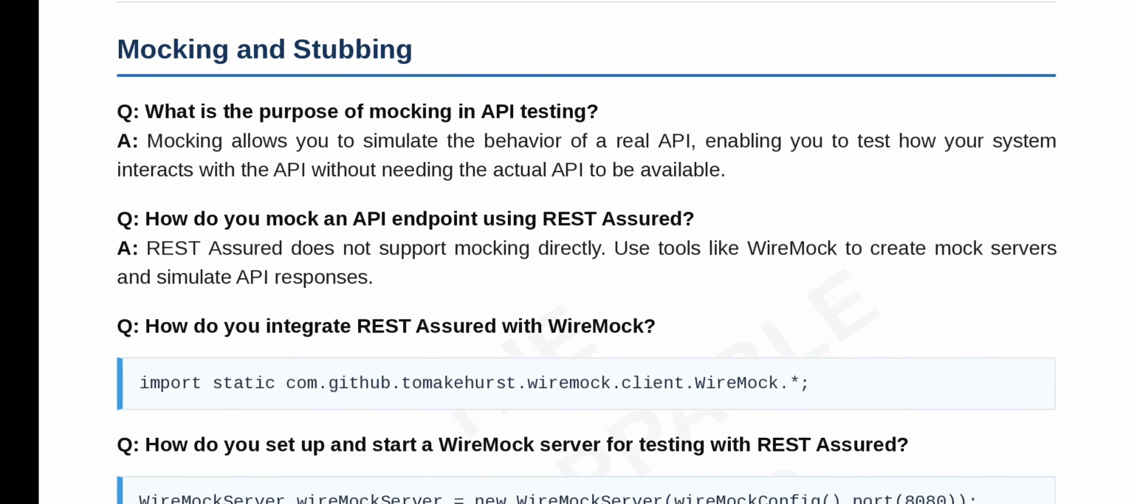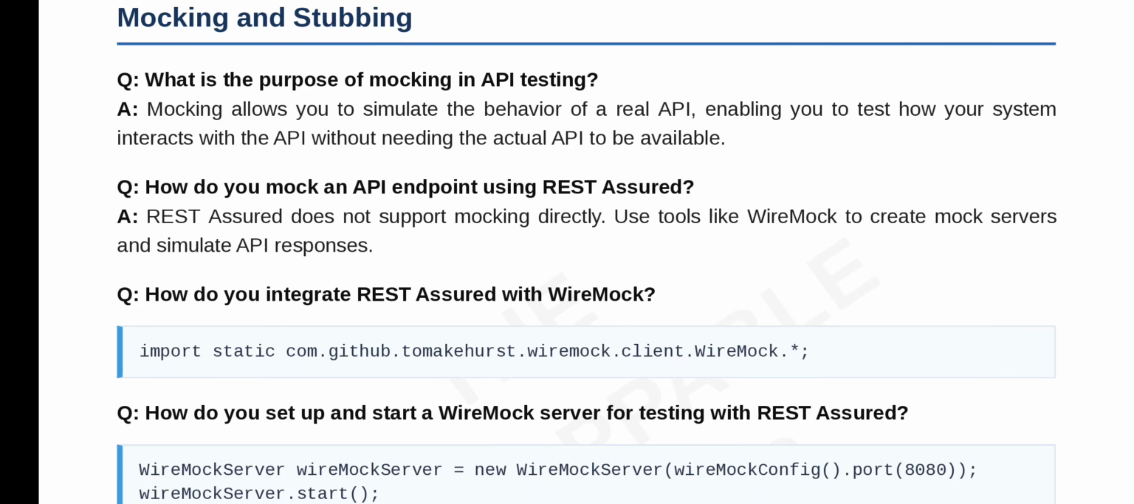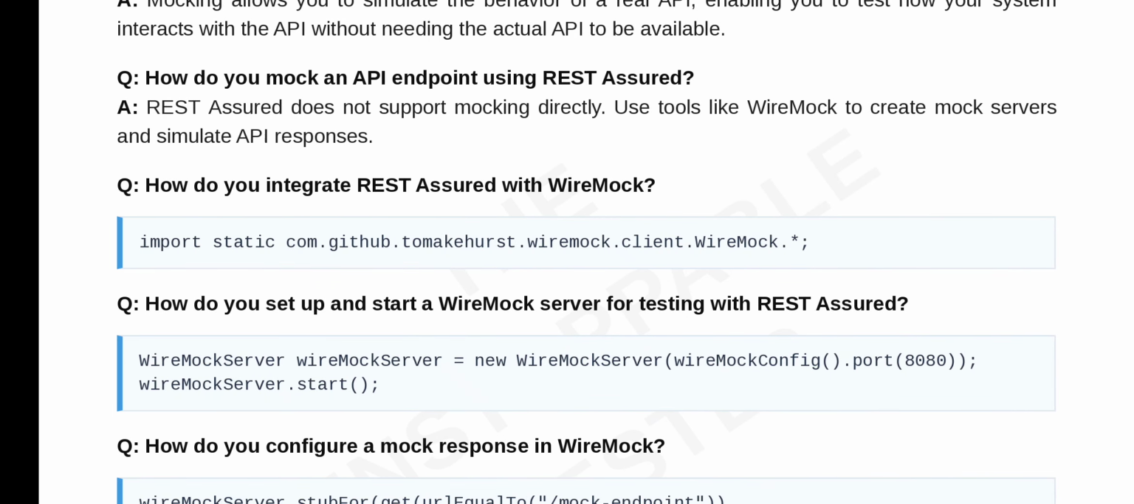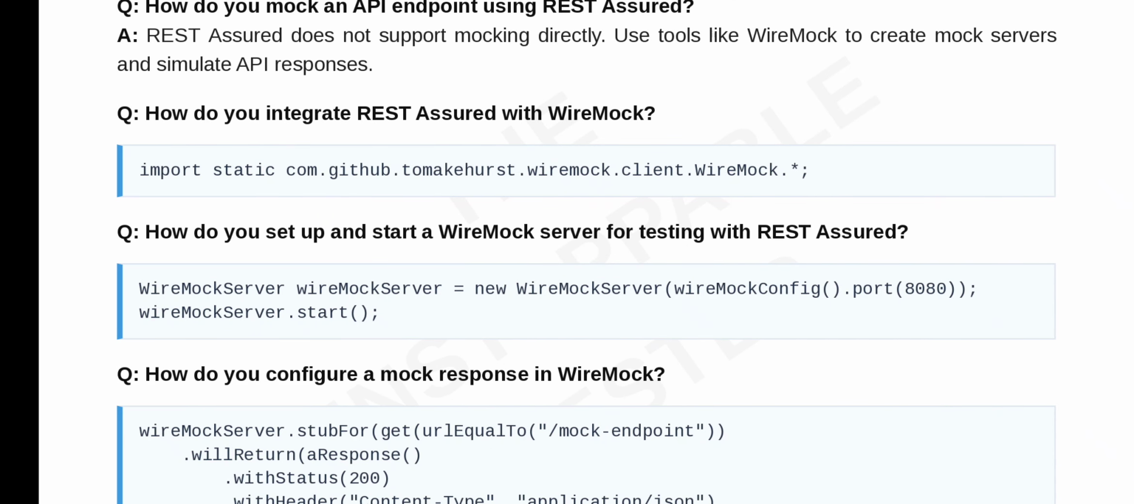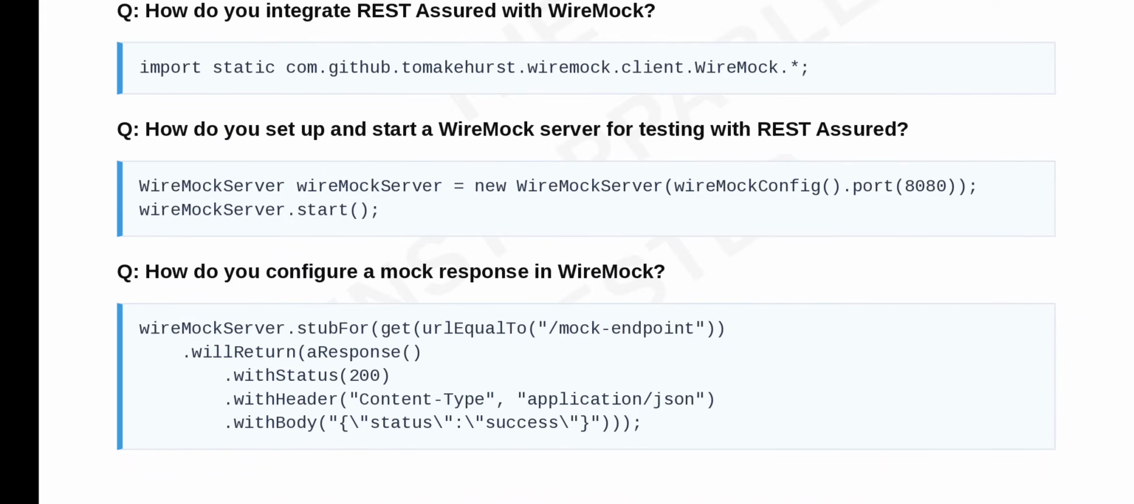And the next set of interview questions are specific to the module mocking and stubbing. What is the purpose of mocking in API testing? How do you mock an API endpoint using rest assured? How do you integrate rest assured with wire mock? How do you set up and start a wire mock server for testing with rest assured?